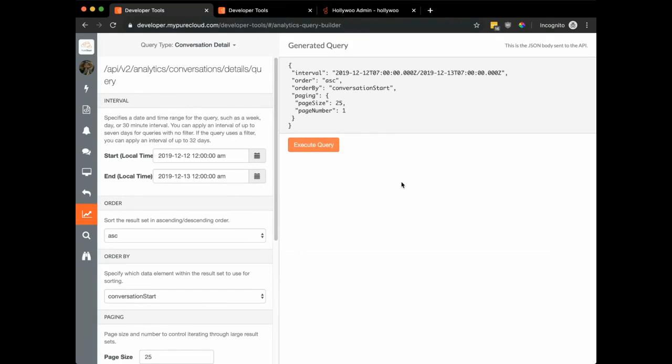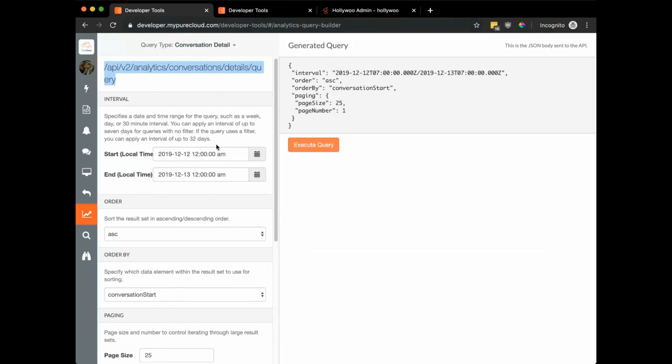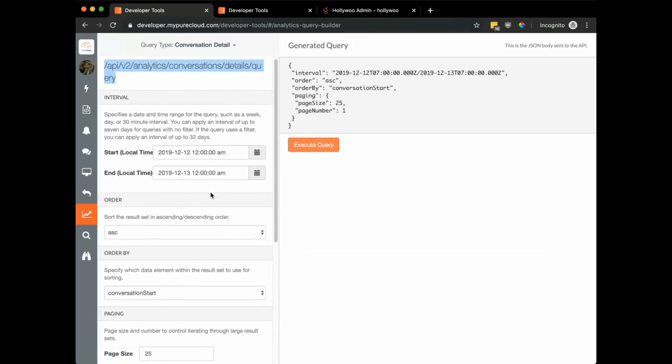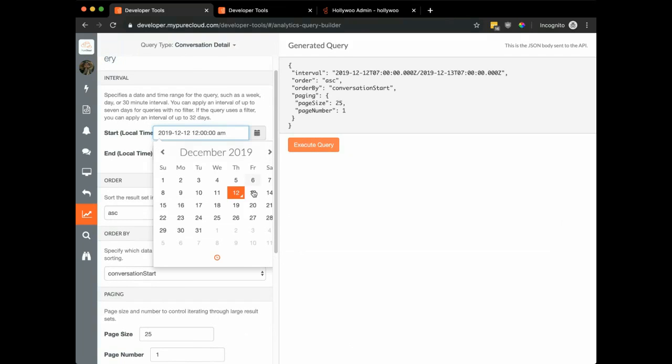So the Analytics Query Builder, this is the other big feature in addition to the API Explorer. The Analytics Query Builder supports these queries here: the conversation detail, conversation aggregate, queue observation, user status aggregate, user observation, and user detail queries. So you can select which one you want to do, and it tells you the API resource that you're making a request to.